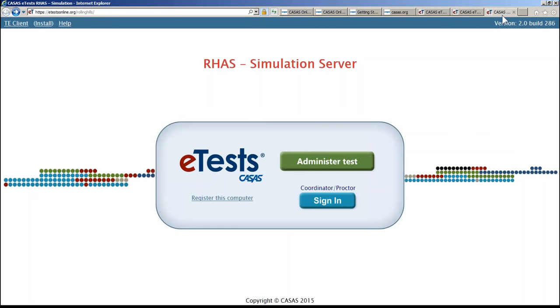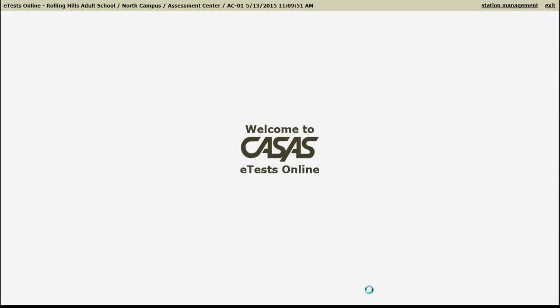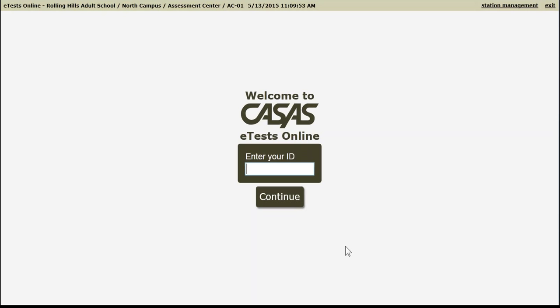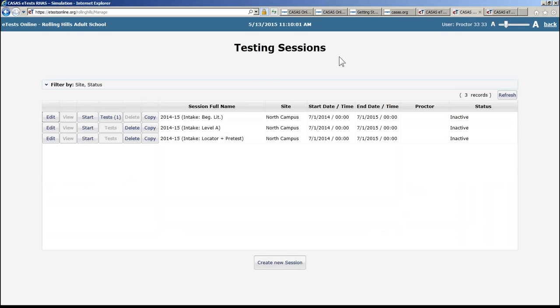Now, let's pretend we're now at the testing station. We'll click Administer Test, run the executable file. Now, the application displays, or should display, a refresh button. Let's see.